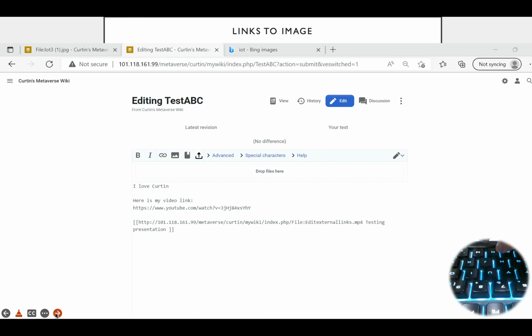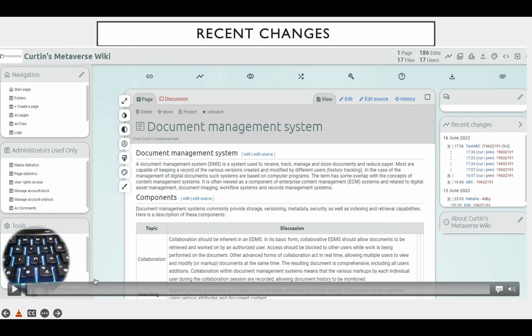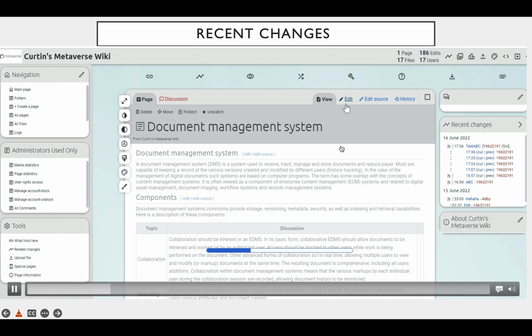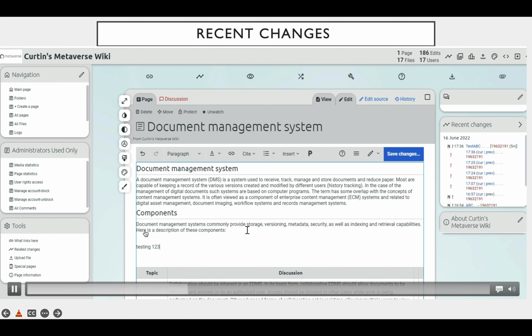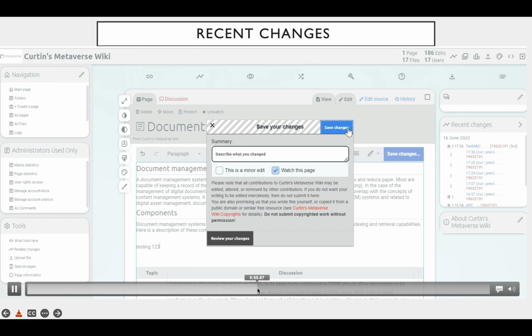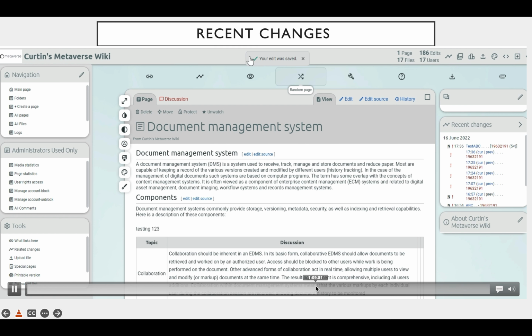I also showed the download, and for this one the PC edition file shows the image link here. And this one is recent changes for any document you update. For example, here for the recent changes, and then I test editing. I type testing 1 2 3, for example, and then save changes. It has been saved, and then testing 1 2 3 is updated. Then you can just refresh the recent changes.